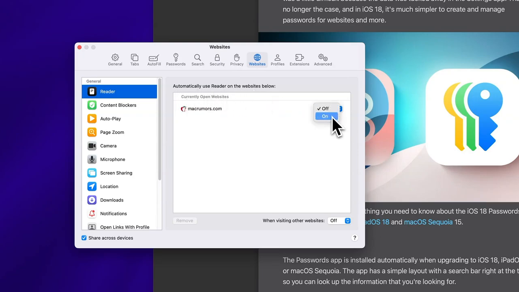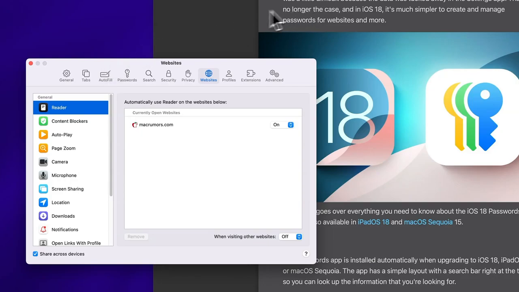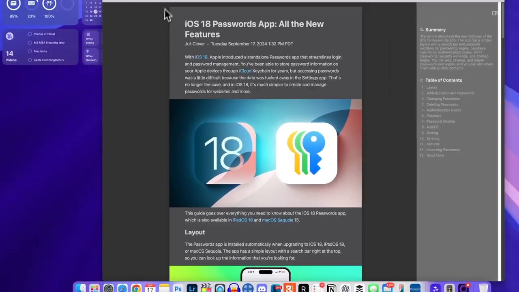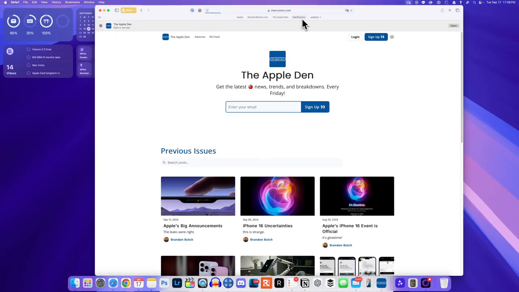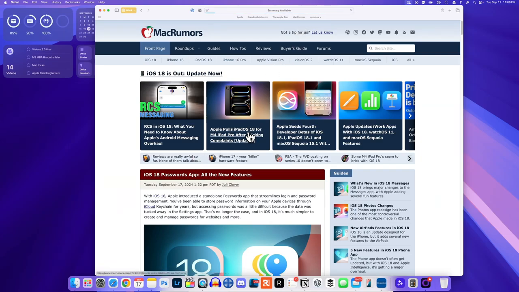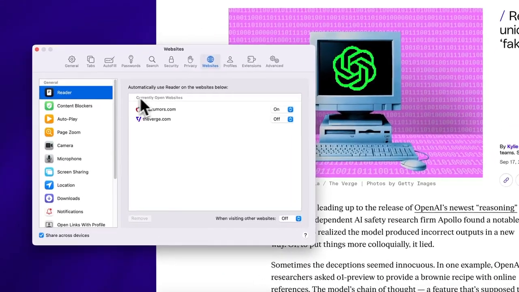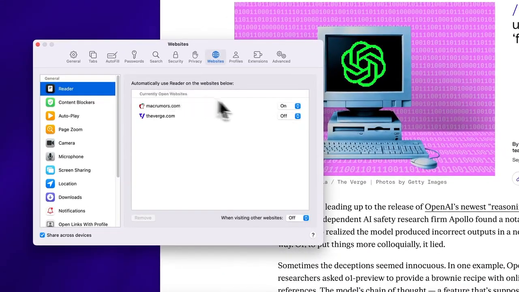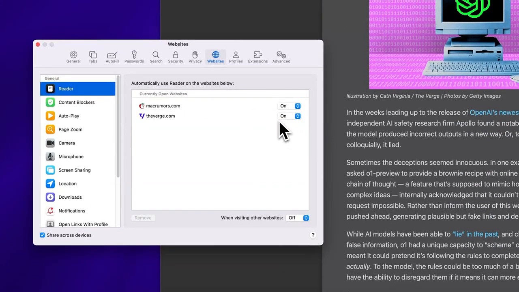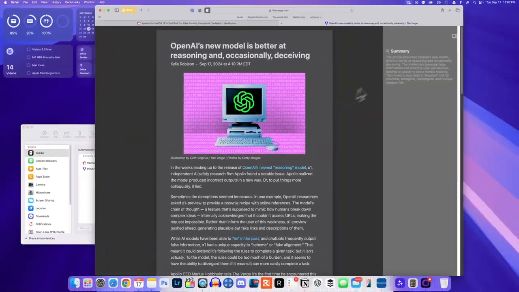So I'm going to select MacRumors to be on. I want every single web page on MacRumors to open up in the reader view now, since it's so good, instead of the traditional view. So now if I go to another website and then go back to MacRumors and go into another random article, it automatically pulls up reader for me. So I'd recommend going in here and choosing to automatically use reader on some of your favorite websites because I think it'll make the experience a lot better, especially when you now have the summary view over here.